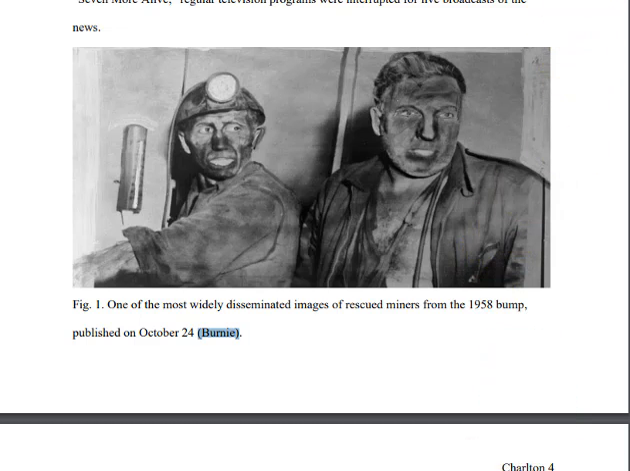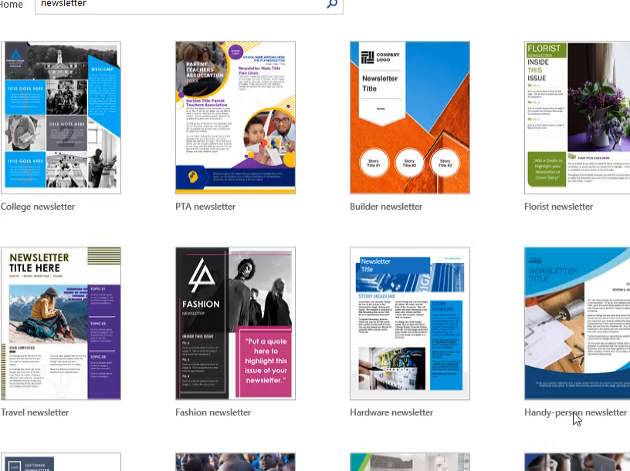Talk to you in a sec. Okay, super. So that was option 1. Option 2 on the assignment sheet, you might recall, was that you could choose to design a newsletter or a brochure on the topic that you had chosen.